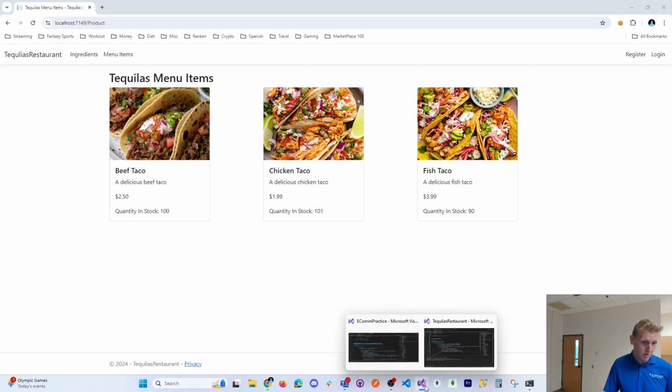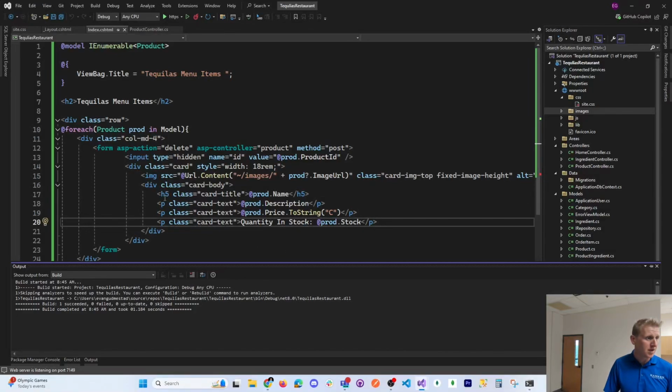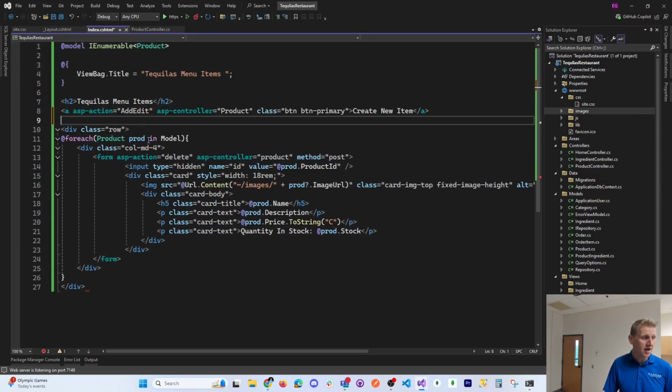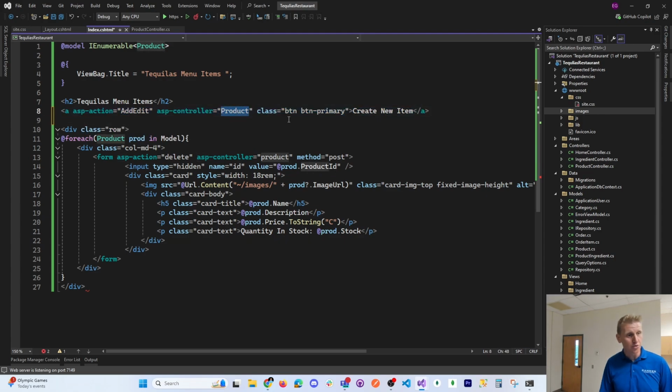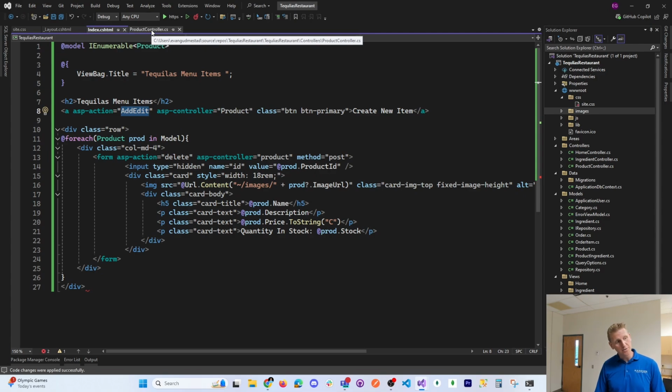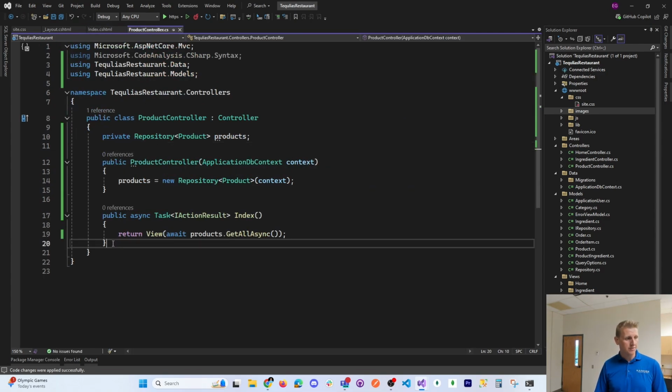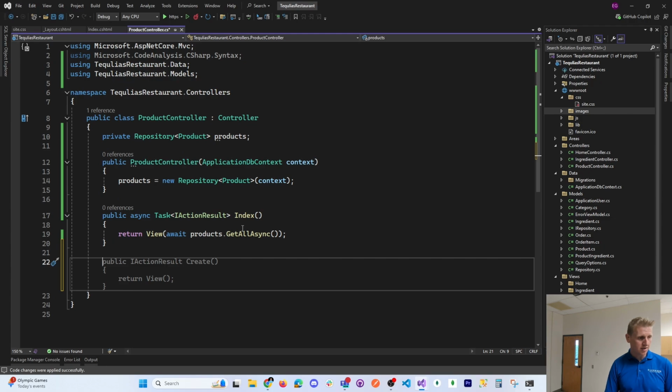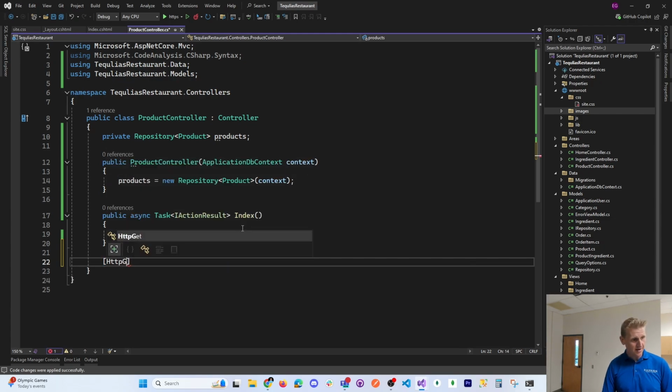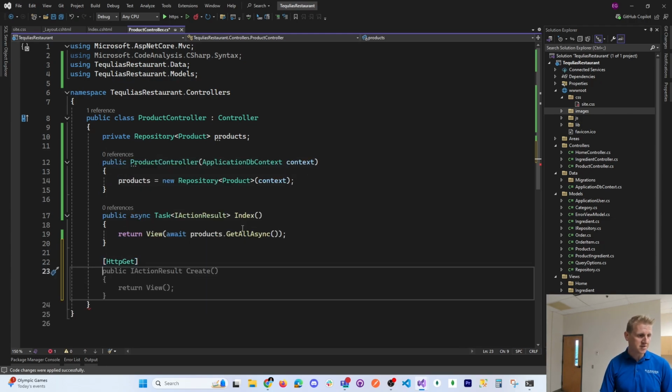So I will come into here and right underneath my heading, I'm going to have an anchor tag with an action called AddEdit. Of course, it's the product controller, and it will say create new item. And so I need to write this action called AddEdit, and there's going to be a get operation and a post operation for AddEdit. So let's just do HTTP get. We'll do the get first.